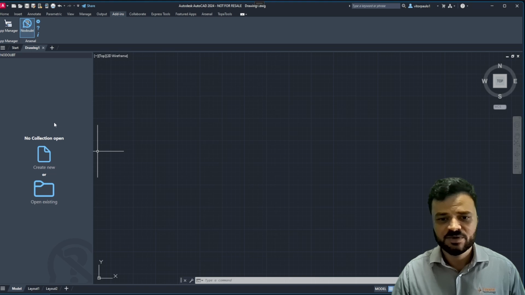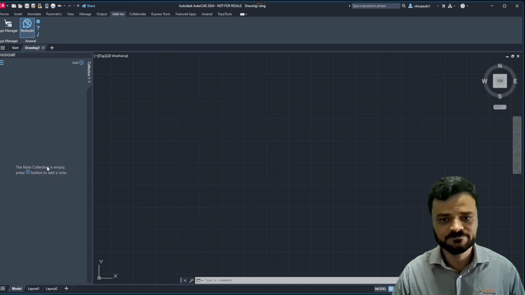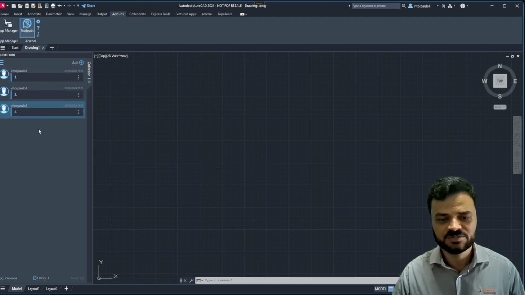So as you can see, we have no collection open. I can create a new one or open an existing one. Let us create a new one. And now with this new collection, I can start to add my notes. I just create a new note with my avatar image and also my username. I can add many notes here.